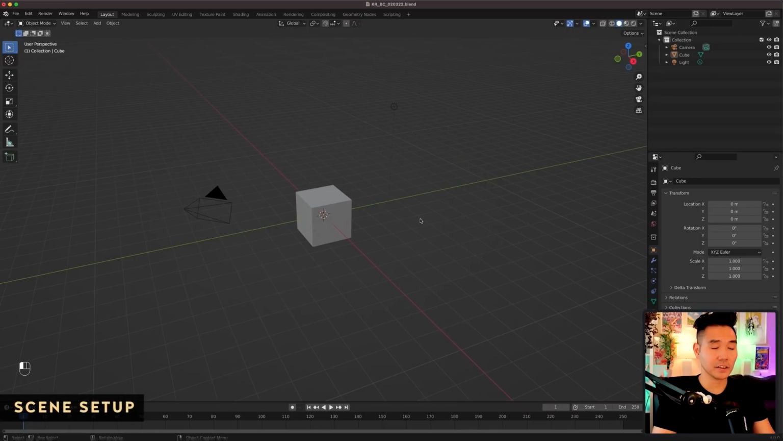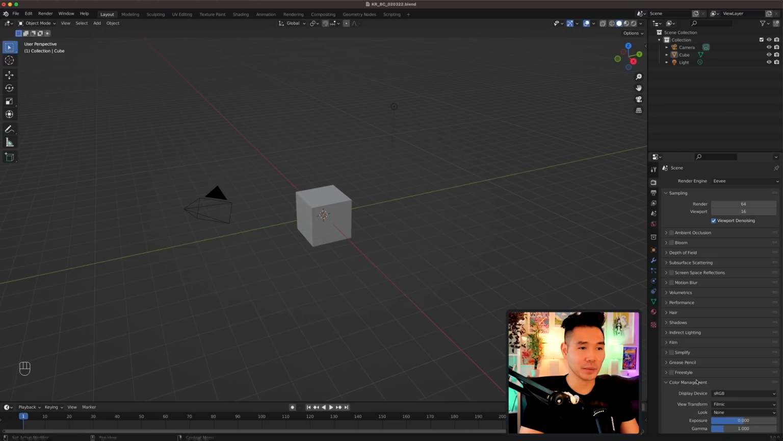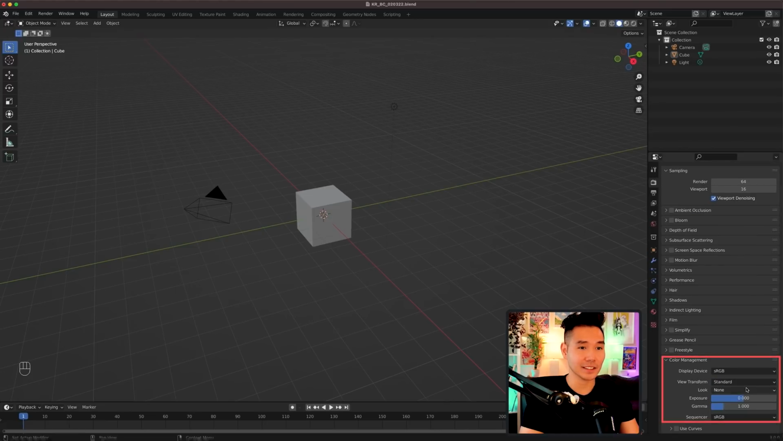With Blender open, the first thing we'll want to do is adjust a few render options. Let's click on the Render Properties tab and under Color Management, change this from Filmic to Standard. This will give us more accurate colors. Let's also set the look to medium-high contrast.